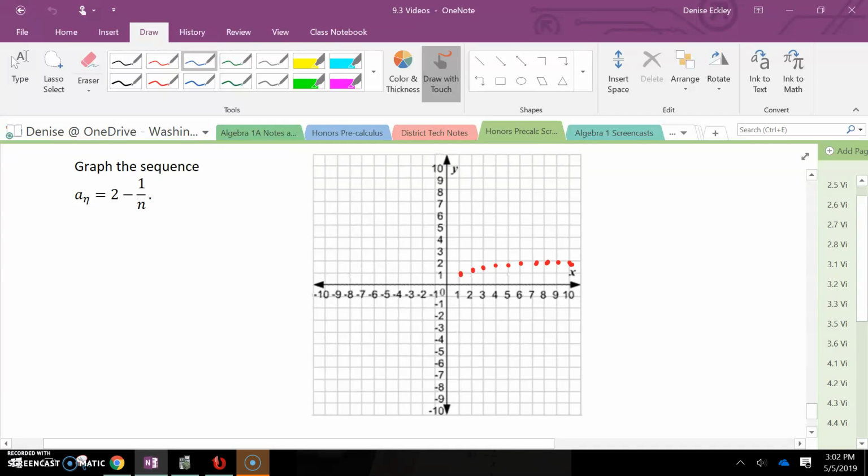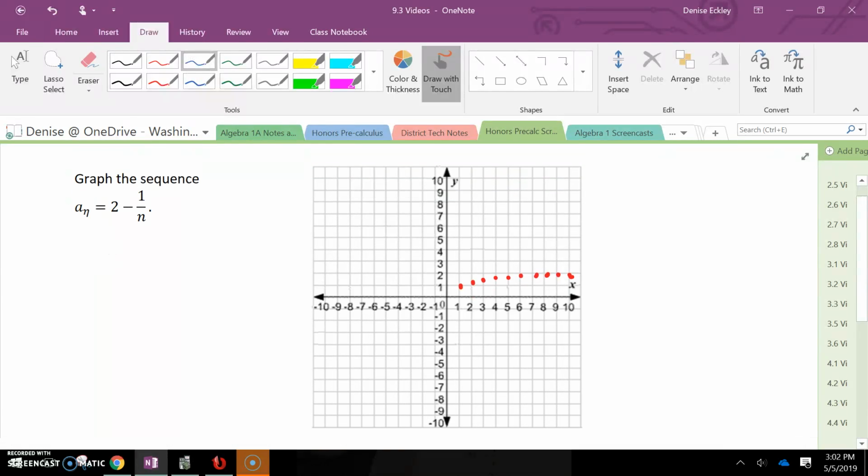Page 656, number 33, we're asked to graph the sequence a sub n equals 2 minus 1 over n. Now you can see I already have it graphed, and you could simply make a table of values where you're graphing n and a sub n, and you can pick as many numbers as you want. I did up to 10, and you can just substitute and plot.